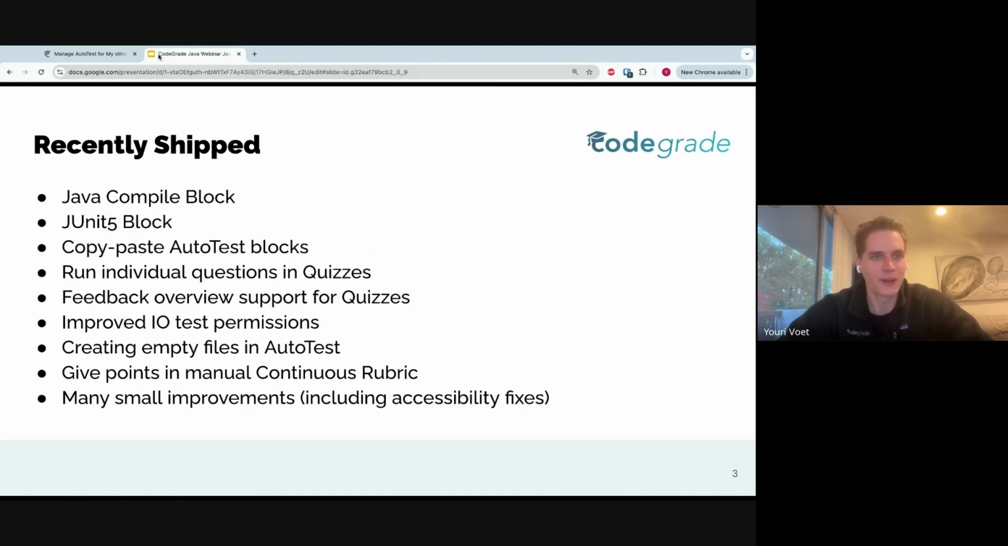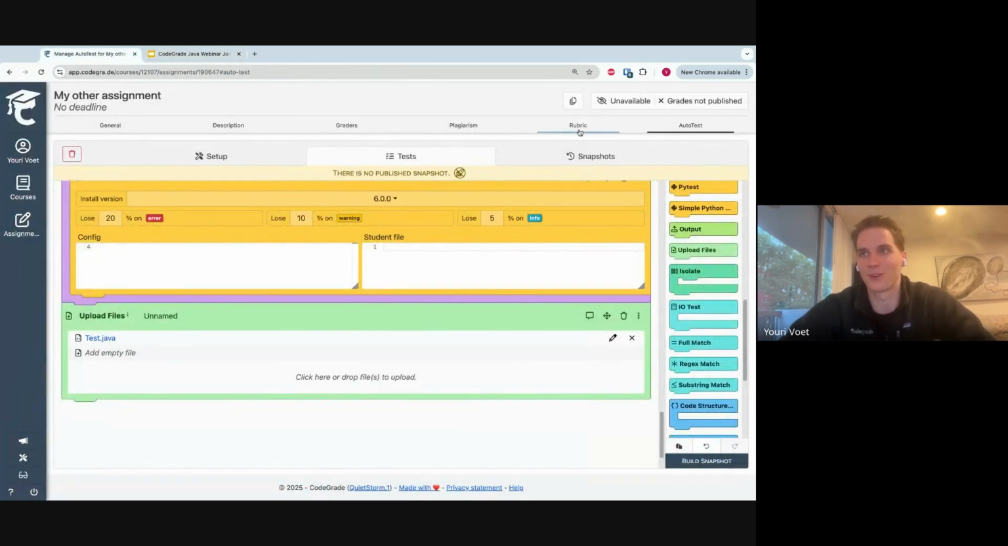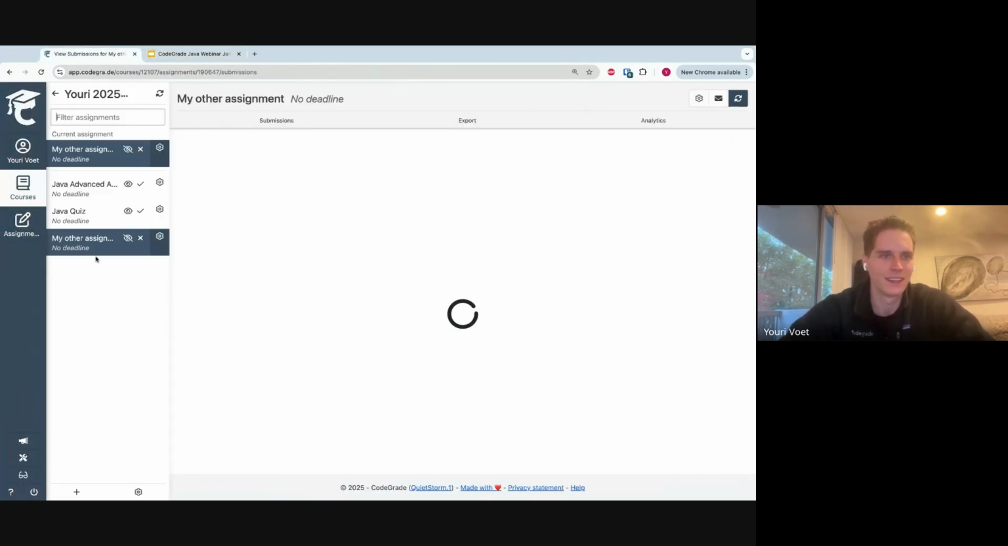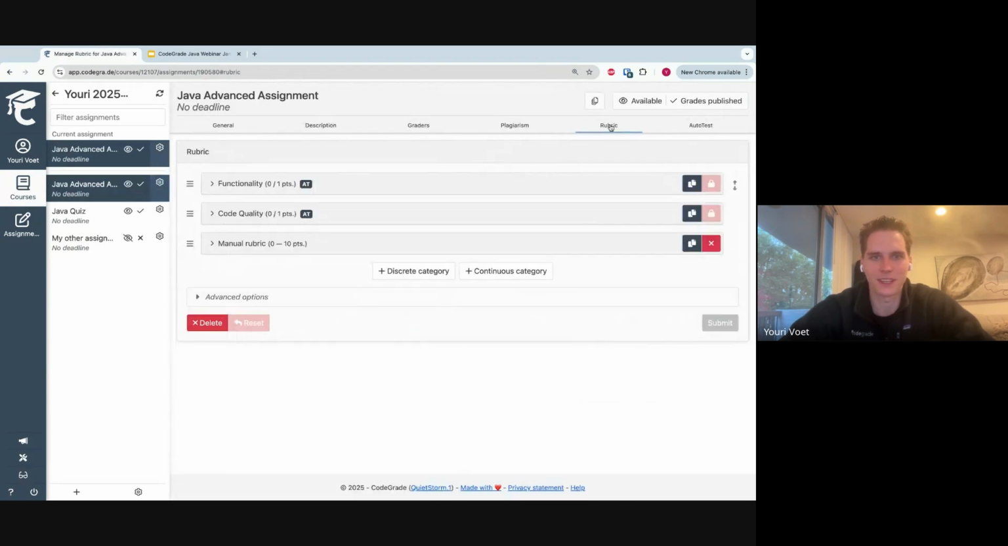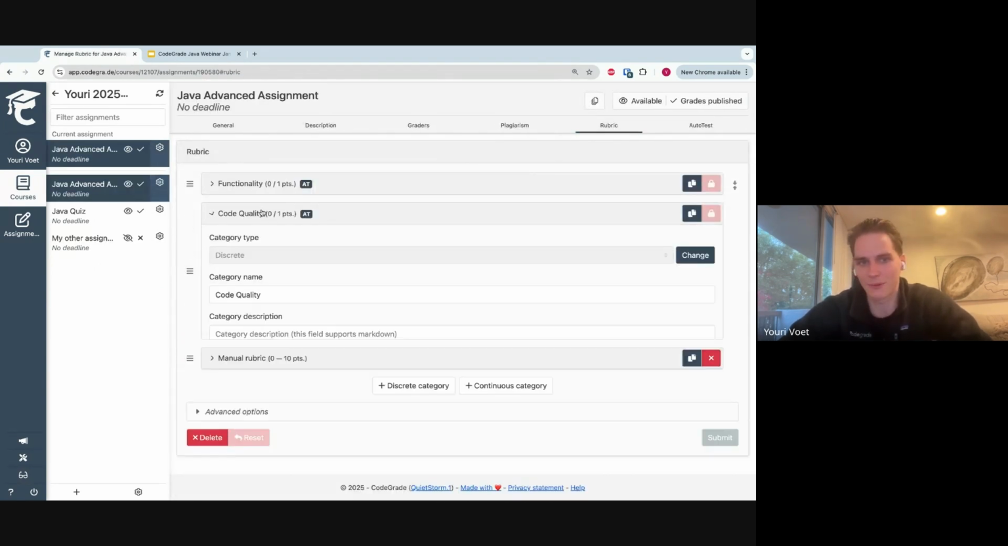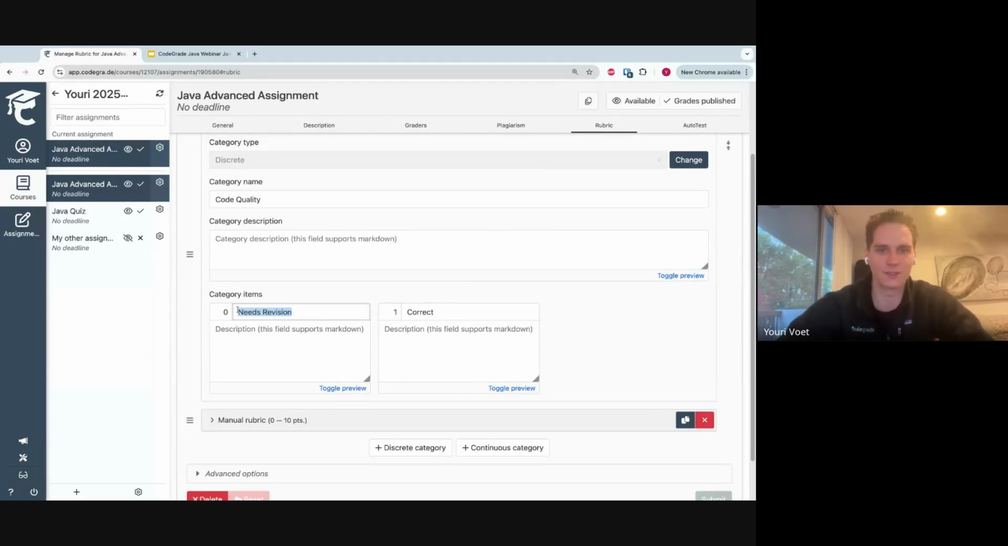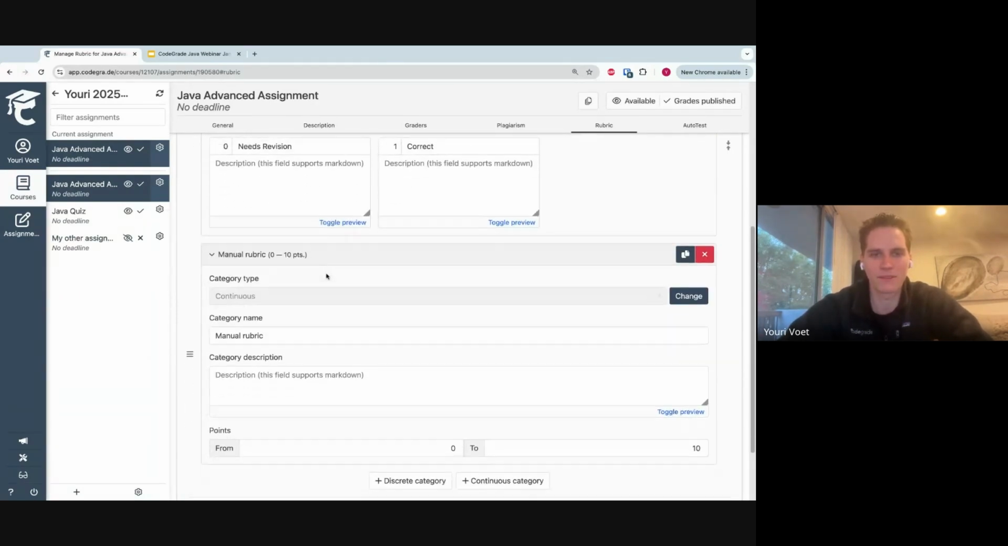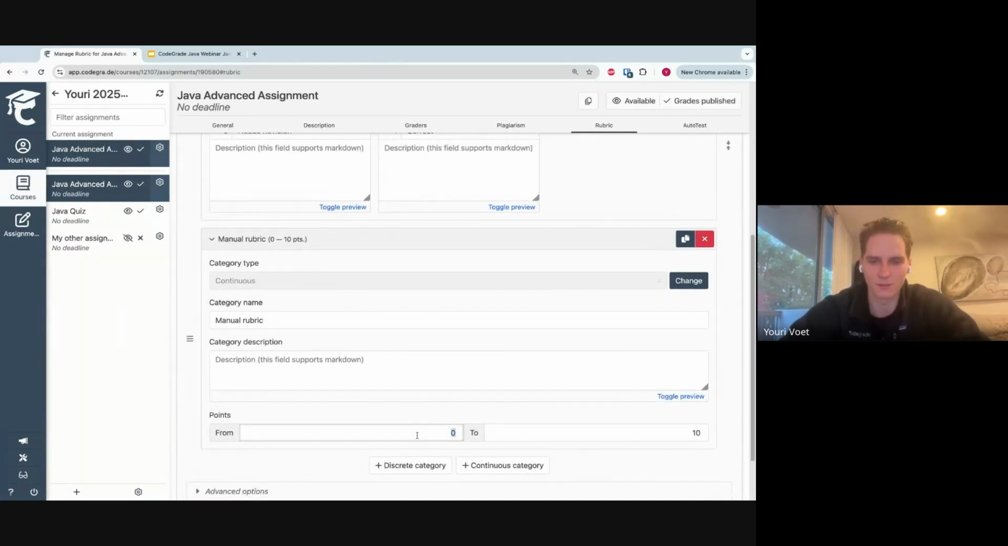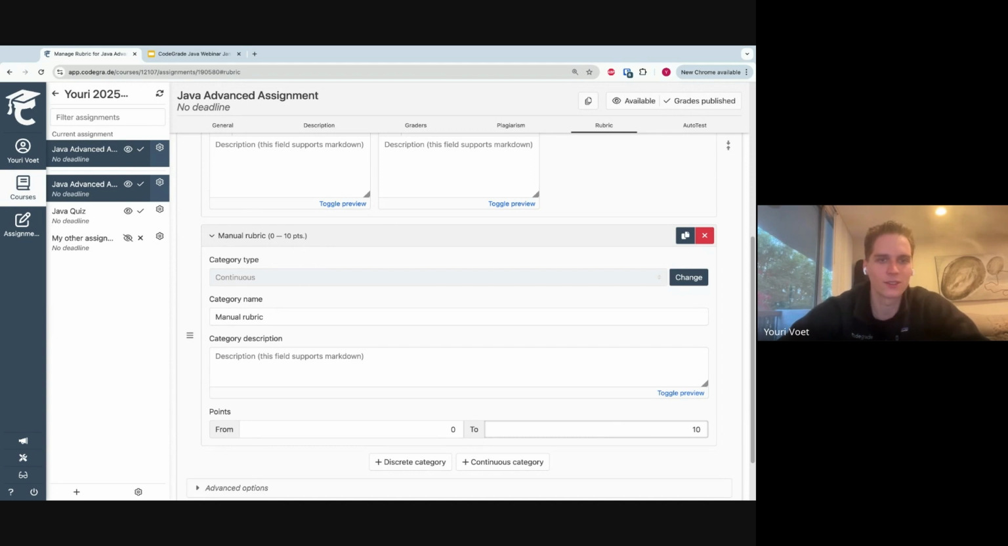And then finally, the one I want to quickly show you is the ability to give points in a manual continuous rubric. So if you're not familiar within CodeGrade, I'll go into this assignment. Within a rubric, you have two types. You have a discrete type where things are, for instance, needs revision and correct. Or you have this continuous type where you can get anywhere from 0 to n points. A lot of people use this continuous one to automatically grade code, but some people do want to use this to manually assign a grade on part of the rubric.